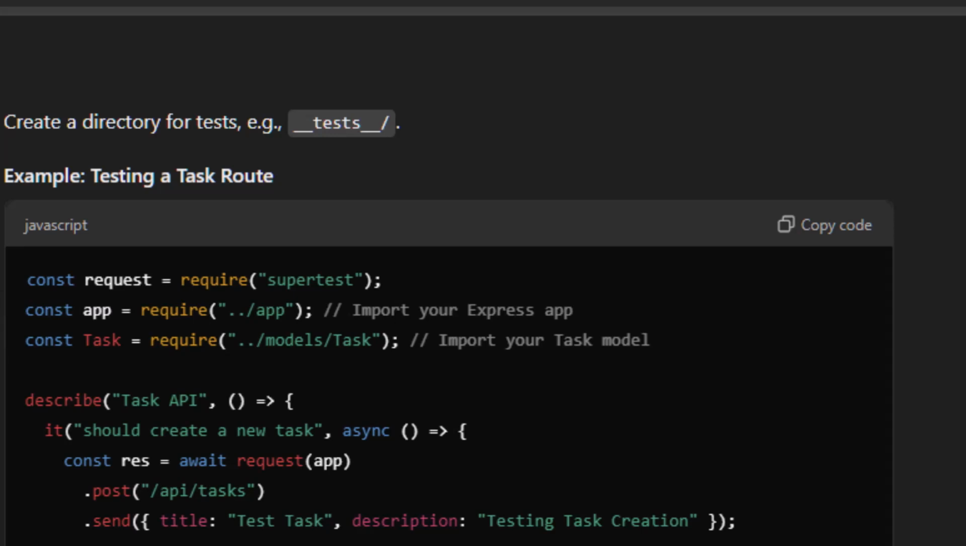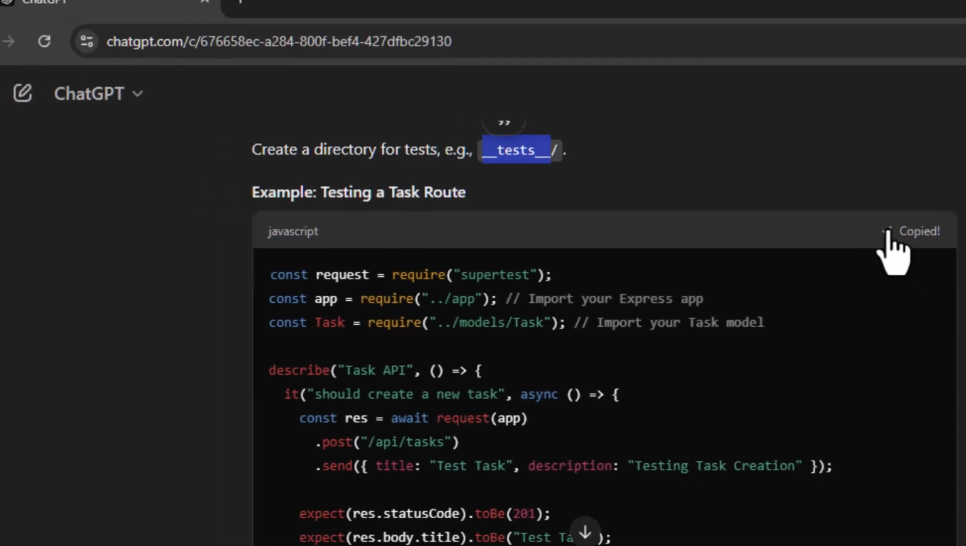All right, finally, we have to create a directory for tests, like underscore tests, and inside we are going to add this test. Let's go ahead and do it.